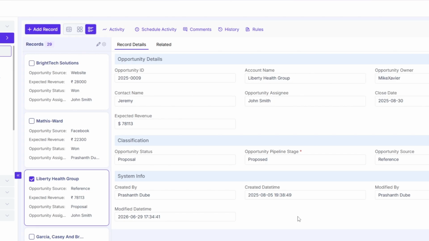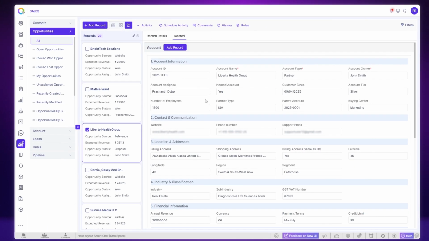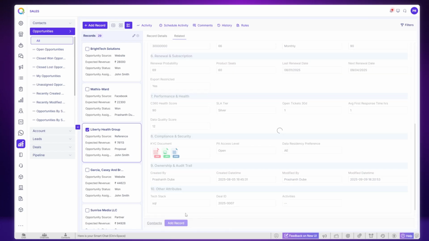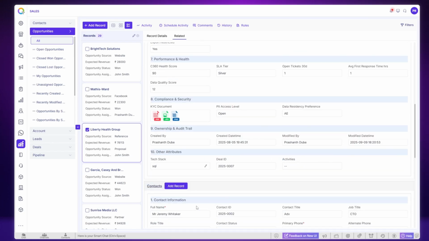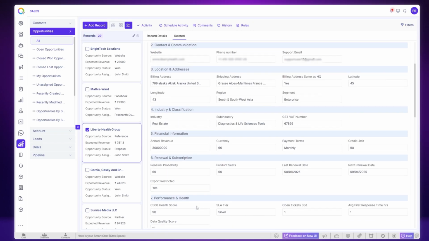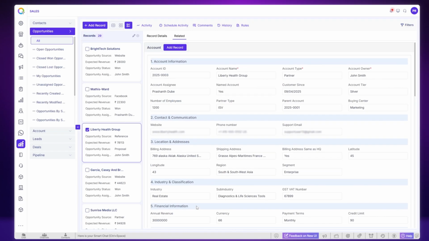Next to the Record Details tab, you'll find the Related tab. This section displays all the objects associated with the selected opportunity, along with their related records. For example, you can view all the linked accounts, contacts, and other connected objects directly from the current page. This provides a complete business context without needing to navigate to multiple screens.